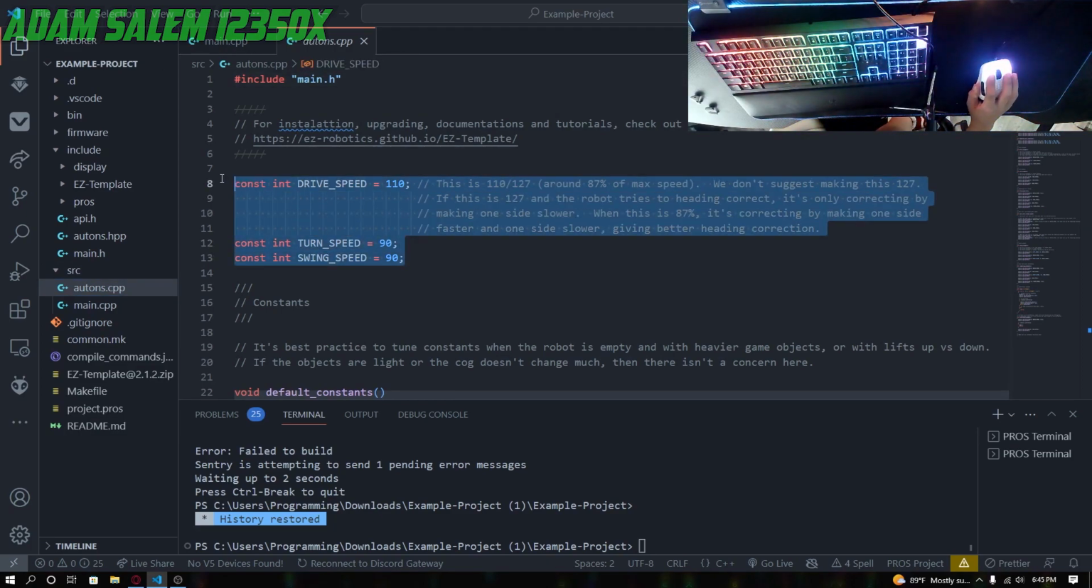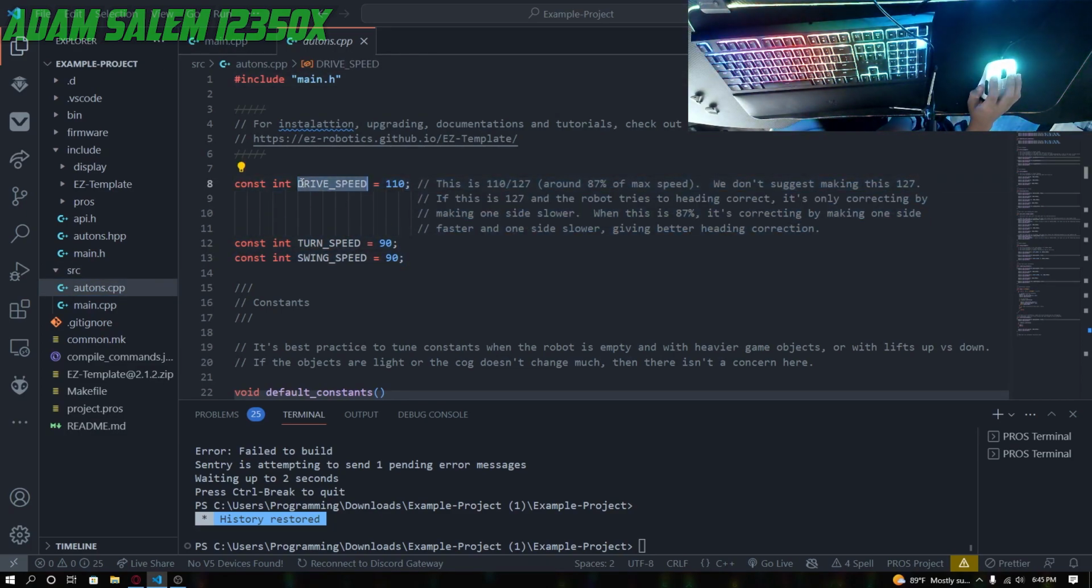So this is where they define the speed. This is your drive speed, obviously self-explanatory. That's how fast your robot drives. It's out of 127, all of this is out of 127. Your turn speed, these are just default values.